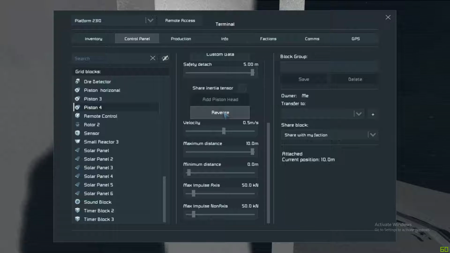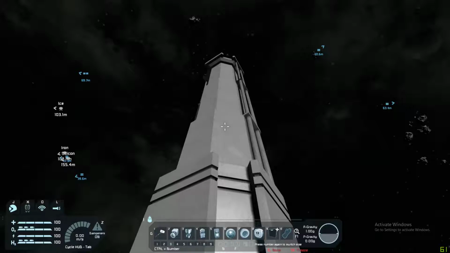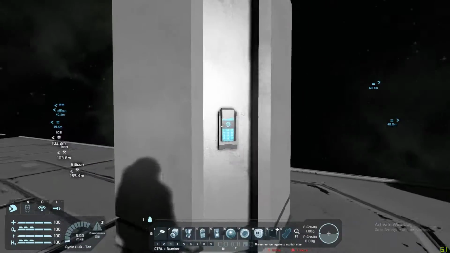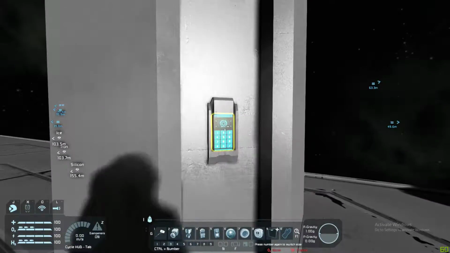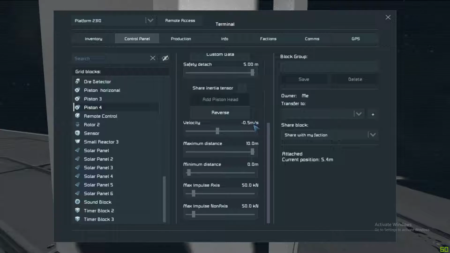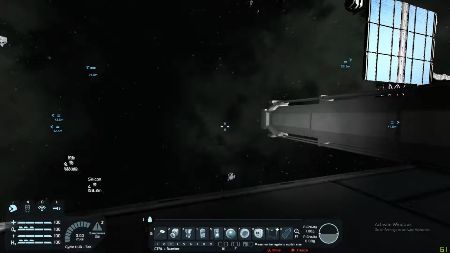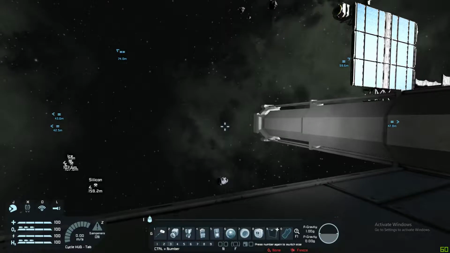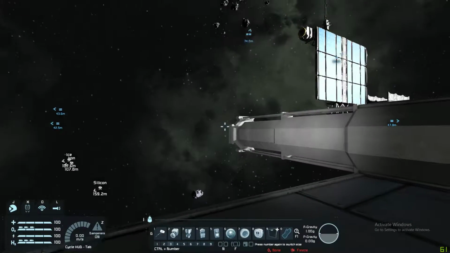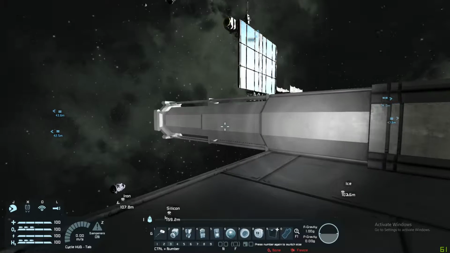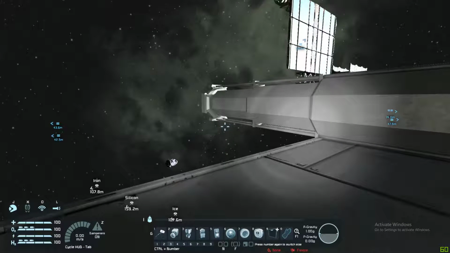The reverse button here does what it says on the tin. It reverses the last action that you put in. So if you pressed it once and it extends, press it again, it will retract. Very, very simple. This checkbox here is called Share Inertia Tensor. Sounds very complicated. What it basically does is allow all of the connected grids, so this end and that end, to share any kind of force that's imparted on either one.